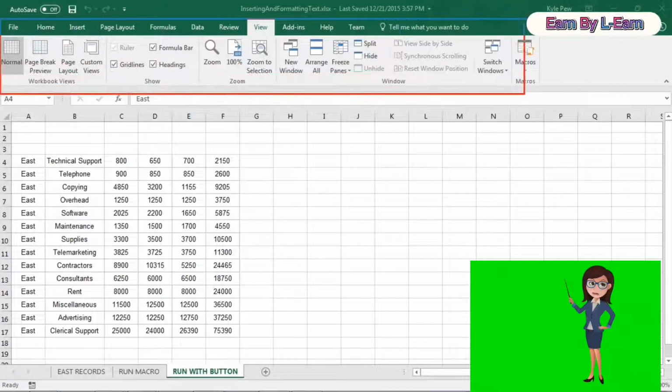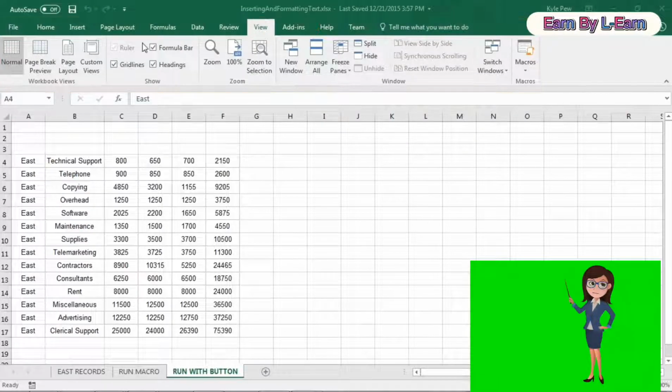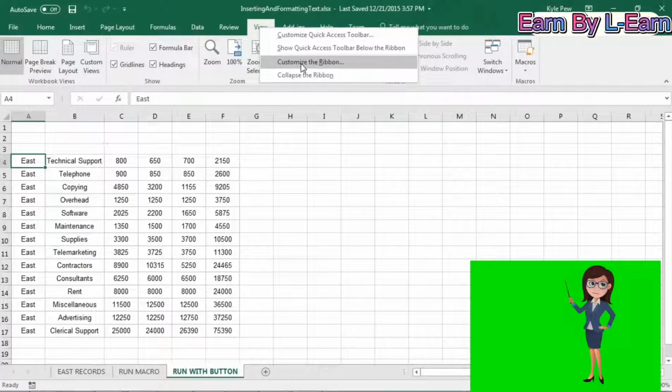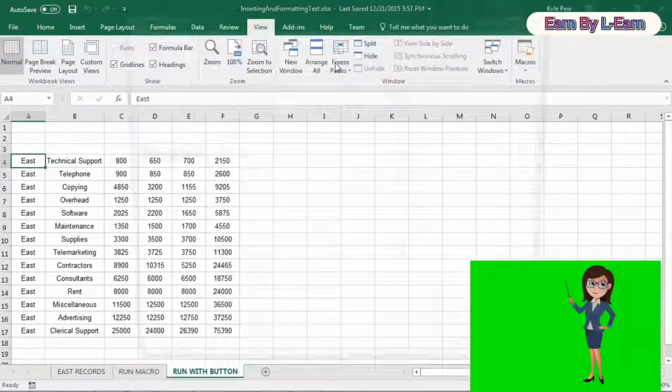You take a look at the top of your screen there, and you may have this open already. May not, but if you do, great. But I want to look for the Developer tab. I don't have it open right now. What I'm going to do to get the Developer tab is I'm going to right click on one of the tabs like View. I'm going to right mouse button click, and I'm going to go to Customize the Ribbon.